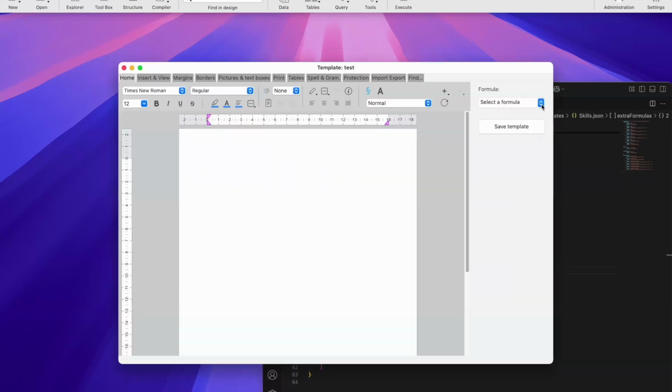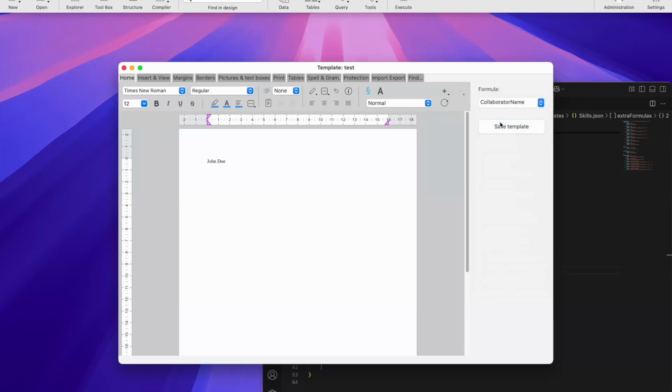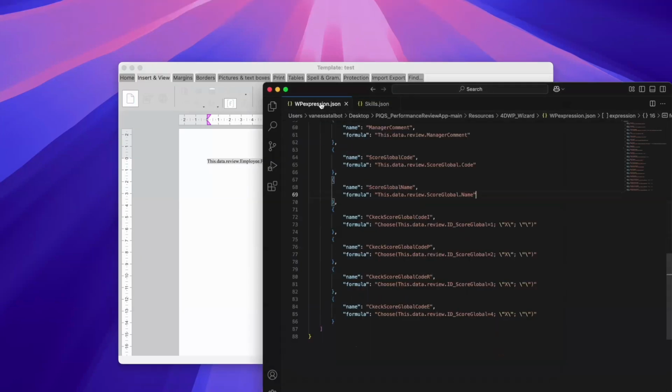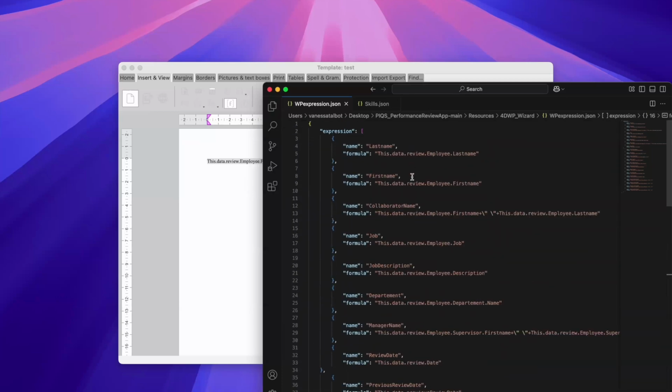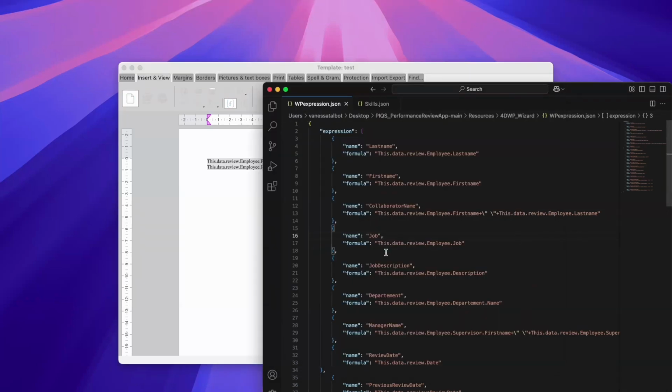Creating or editing a template is simple. On the right, a drop-down list offers various elements to insert into the document. This list is based on a JSON file named WP expression, which contains both the display names and the associated formula. When an element is selected, the corresponding formula is automatically inserted into the document.